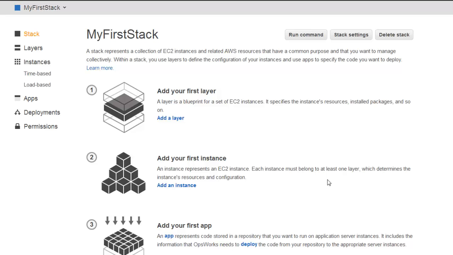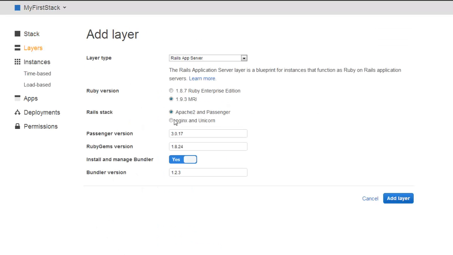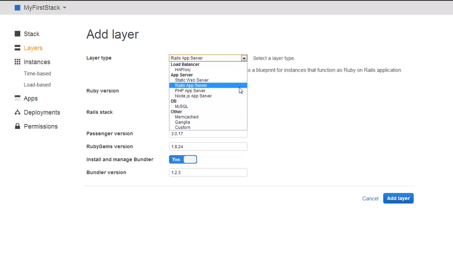Now that we've created the stack, we'll model the application with layers. In this tutorial, our application consists of a load balancer and a PHP app server. We'll start by creating the PHP app server layer. We'll need to select a layer type. In this case, we'll select PHP app server.